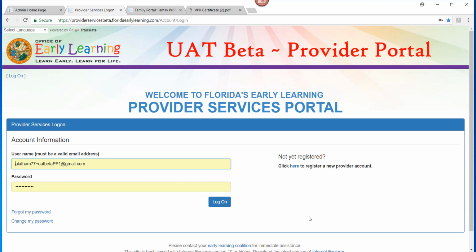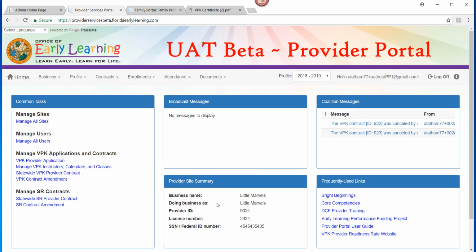On the Provider Services portal, the provider user will enter their username and password and click Log On. From the dashboard, the provider will go to Enrollments, Manage VPK Enrollments, and Request or Change Enrollment.